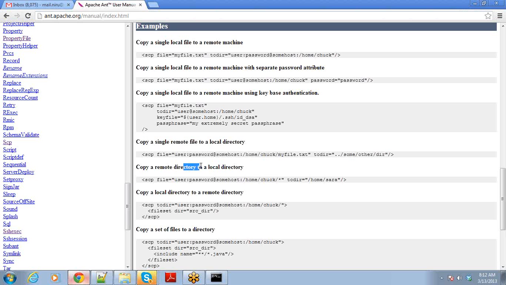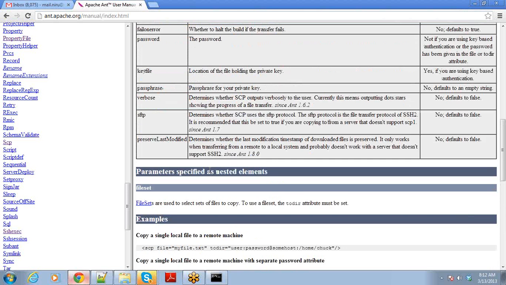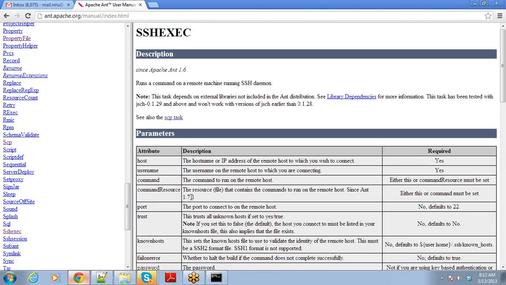So you can copy directories, from a local directory to a remote directory, or from a remote directory to a local directory. You can do all these copy operations using SCP. So after SSH, this is another useful task.